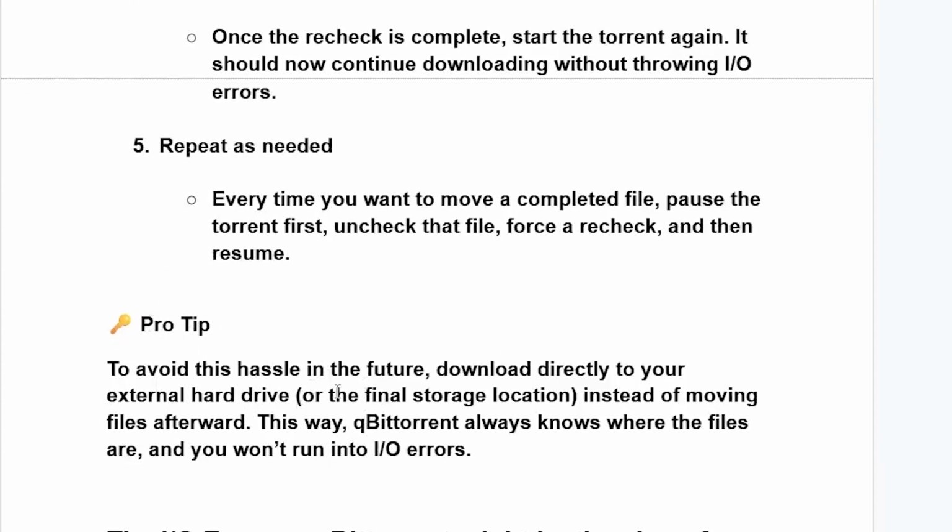Now here's a pro tip. To avoid this hassle in the future, download directly to your external hard drive or the final storage location instead of moving files afterward. This way, qBittorrent always knows where the files are and you won't run into IO errors.